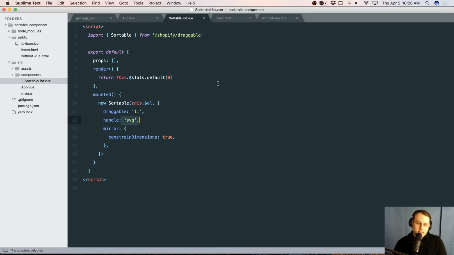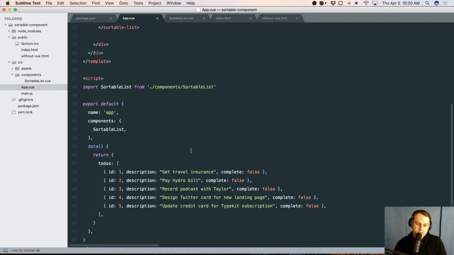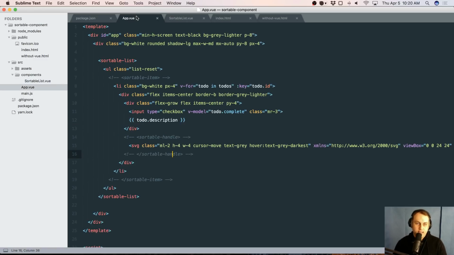Okay, so let's think about how this is going to have to work. If we want to be able to report back to the app some changes in the sort order, that means this component is going to need to have a reference to that data. Right now it doesn't. We're just passing in these items from the parent in the slot, which means the sortable list doesn't actually have a reference to the items that it's trying to keep track of the sort order for.